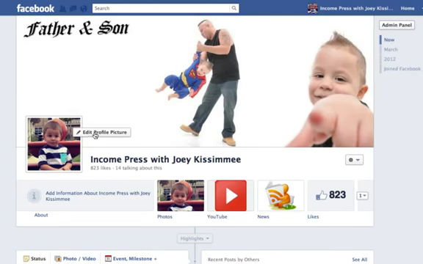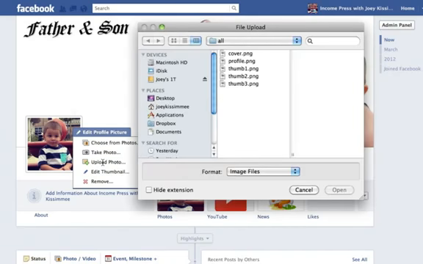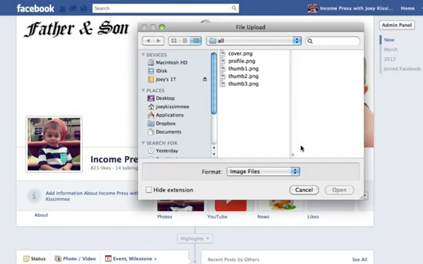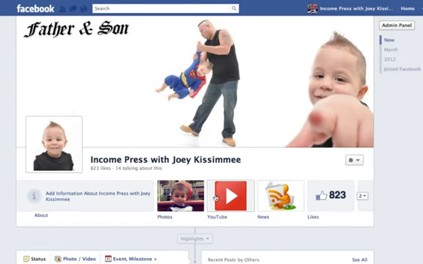Now we're ready to do the profile pic, and you do the same thing. You hover over it, click on upload photo, click on profile.png, and then you just click on open to upload that particular photo. Now we're going to go ahead and do the thumbnail apps here.